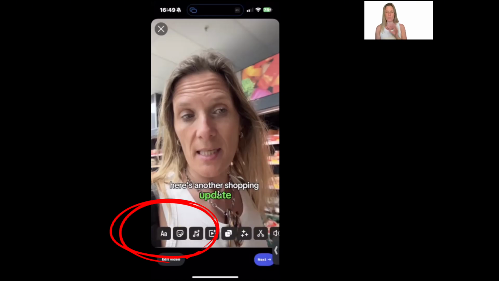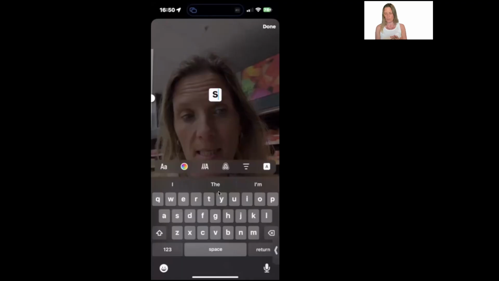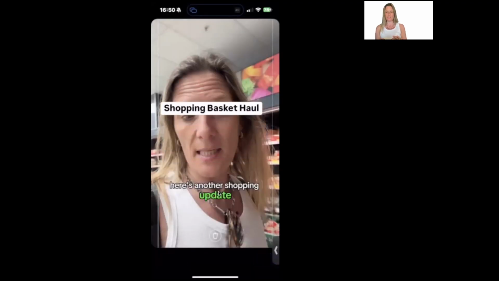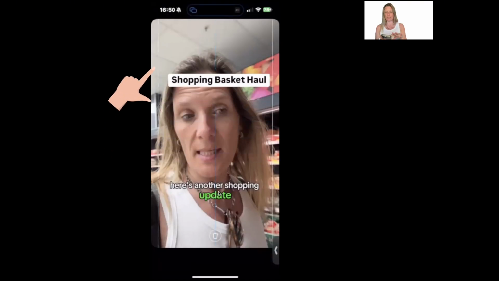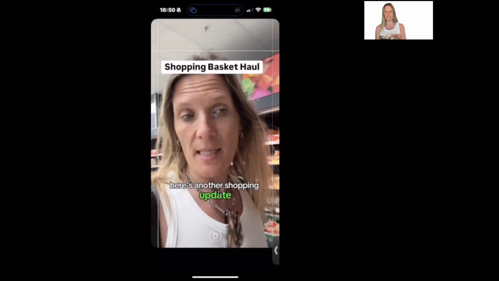Another thing to note is that if you wanted to write any words, you can just add in text. So shopping basket haul, and you can move the text up and down by using your finger on the screen. So let's just pop that up there. You can see that it's showing you the area that is going to be visible as well. So just make sure you get your writing in there.